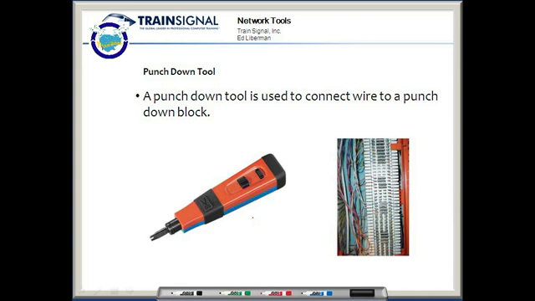Well, that's why I showed you not just a picture of the tool itself, but a number of videos back we learned about some of our different wiring blocks. This right here is a picture of something called a 66 block. And as you can see here, there's a lot of tiny little wires that go into these tiny little slots, these tiny little holes in this 66 block over here. Well, this tool is used to go ahead and pop those wires into those slots.